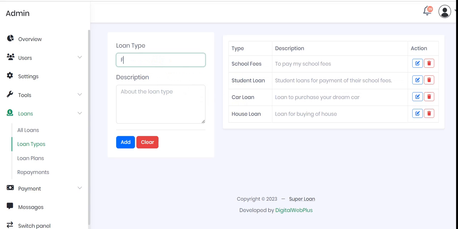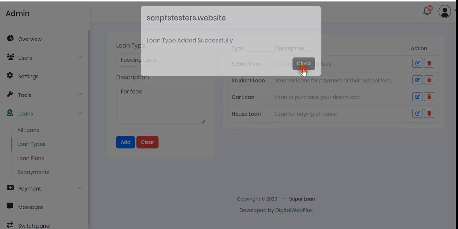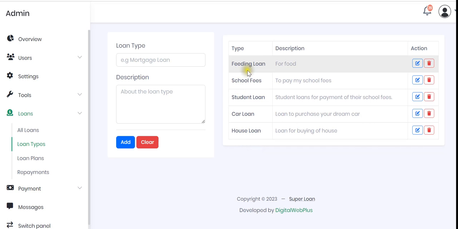Let me just say, feeding loan. You can write the description if there is any. You can click on add. You can see there is a feeding loan here. It has been added. So you can as well edit or delete from here. So this is how you add a loan type.